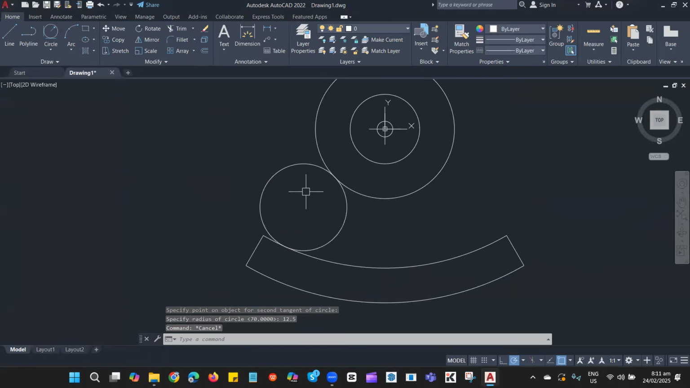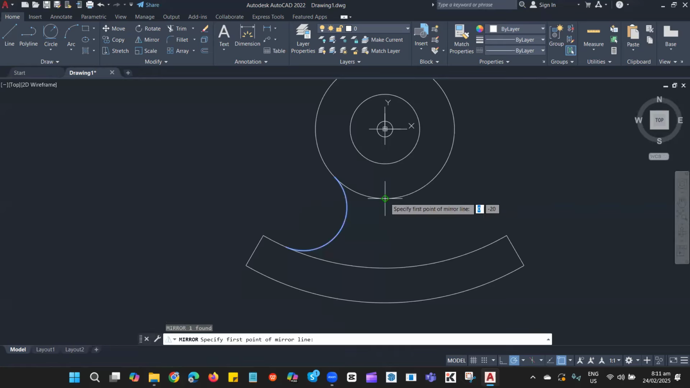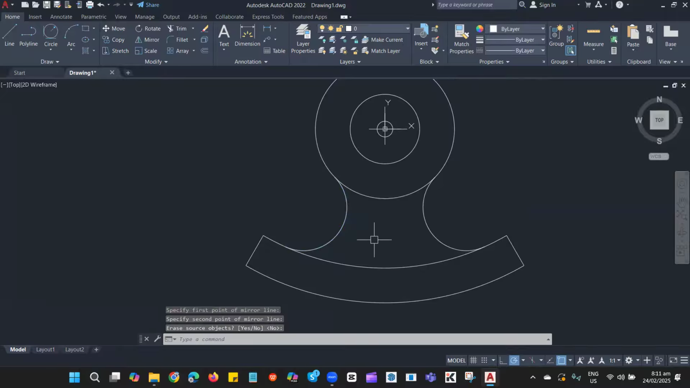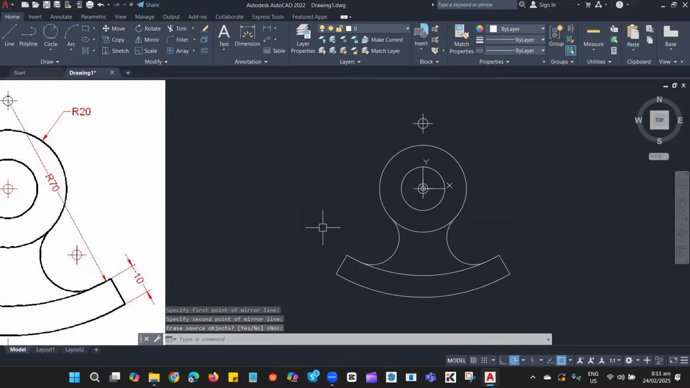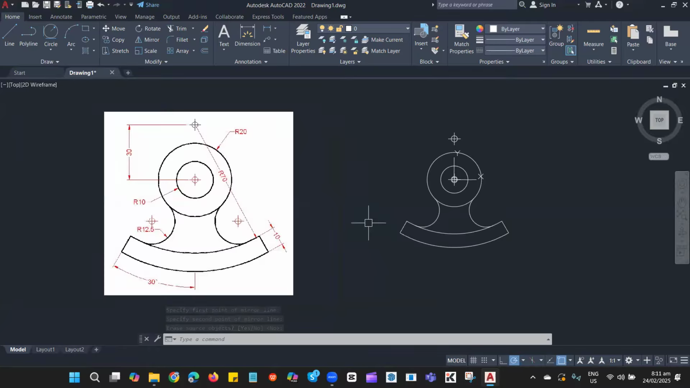Okay, now you can trim it here. Trim it first, and then let's just do the mirror command. So that's MI. Click on the middle, and then go down. That's it. Very simple, very easy. You're now done with the third figure. Okay, that's it for today, class.